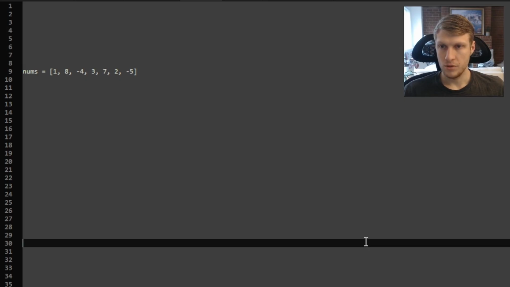Let's go through an example. For our example, our input nums array is going to be 1, 8, -4, 3, 7, 2, -5. And our solution will involve going through our nums array index by index and calculating our current sum of our subarray. And we'll want to see if our current sum of our subarray plus our current number is larger than our current number. And whichever is larger we'll compare to our previously saved maximum sum. And if our current sum is larger than our previous max, we'll set our previous max equal to our current sum.